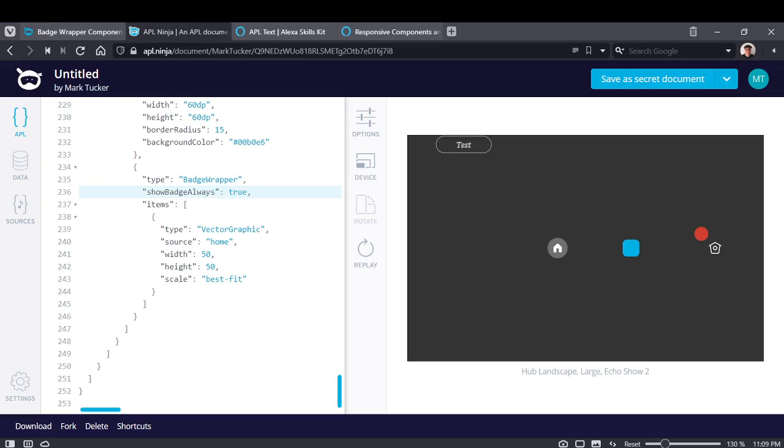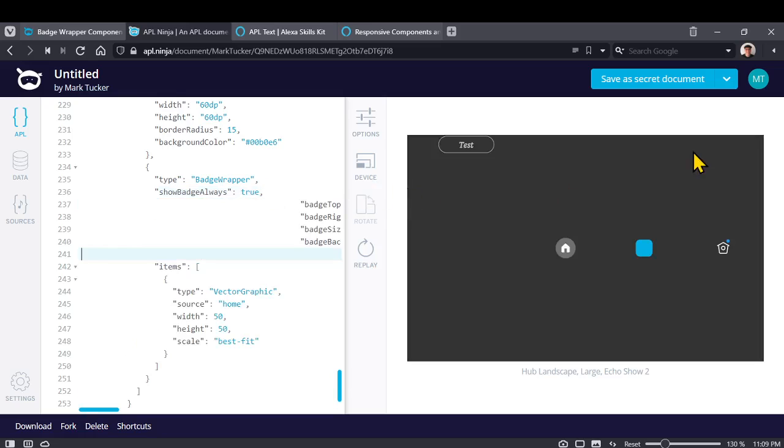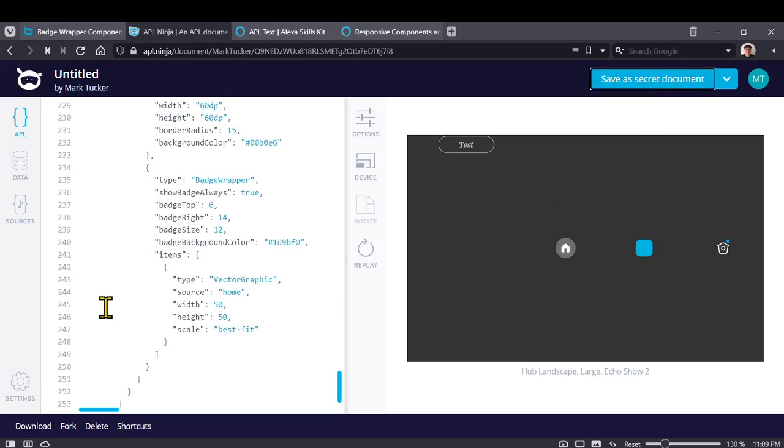And we're going to change the positioning and the size and the background color of the badge to match what our final mock-up is. So go ahead and save that, and see, we've got what we're looking for right there.